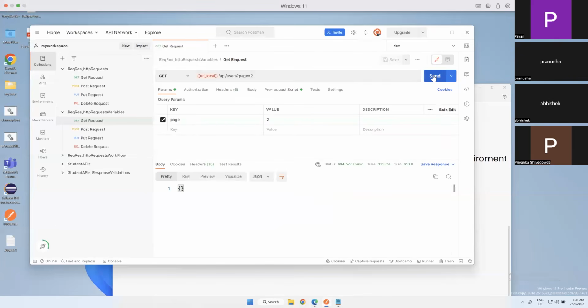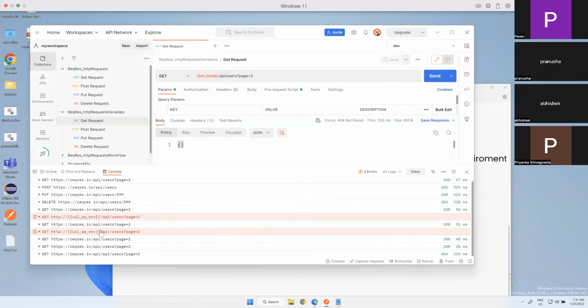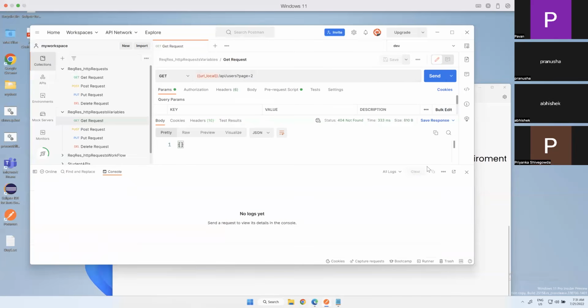Okay, it is sent, but somehow it is not giving anything. Let's go to the console window and see. Yeah, there may be some syntax error, you can see here. Let me clear this and execute one more time.